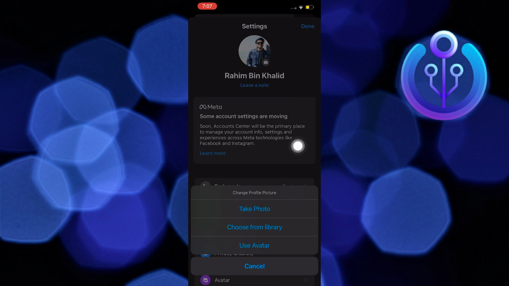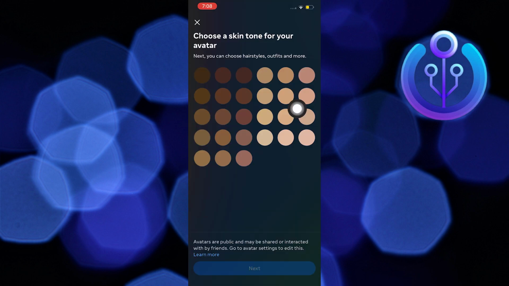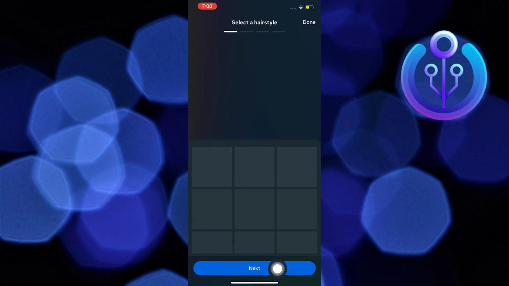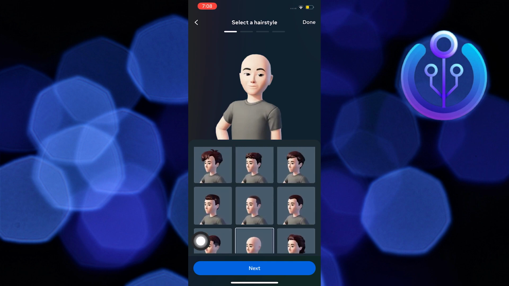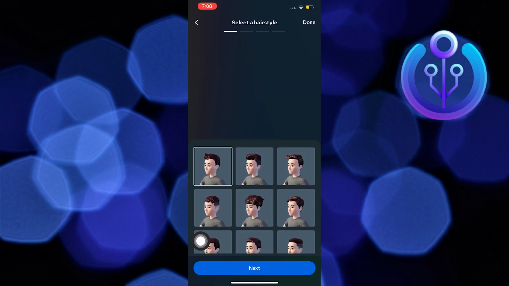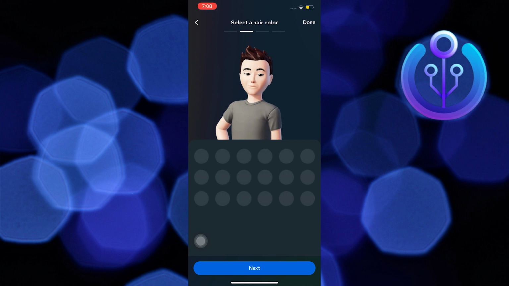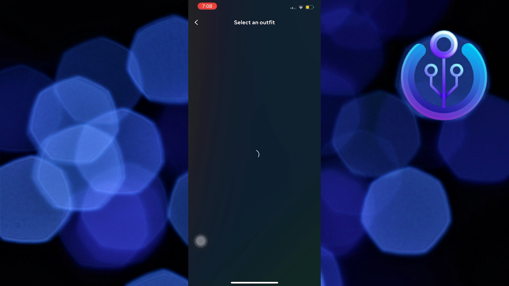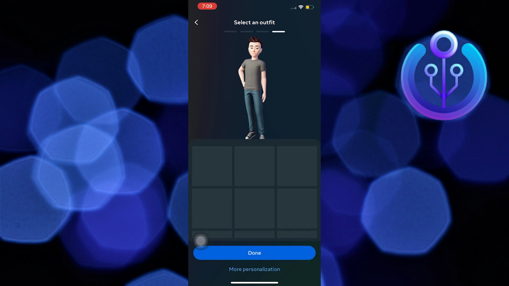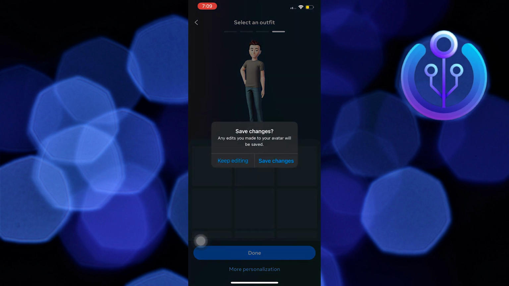After that, tap on Use Avatar. Now, select your skin tone. Then, tap on Next. Now you need to select the hairstyle you'd like to use. Select your hair color, then tap on Next. Tap on Next. After that, wait for it to load. Here, tap on Done. Tap on Save Changes.